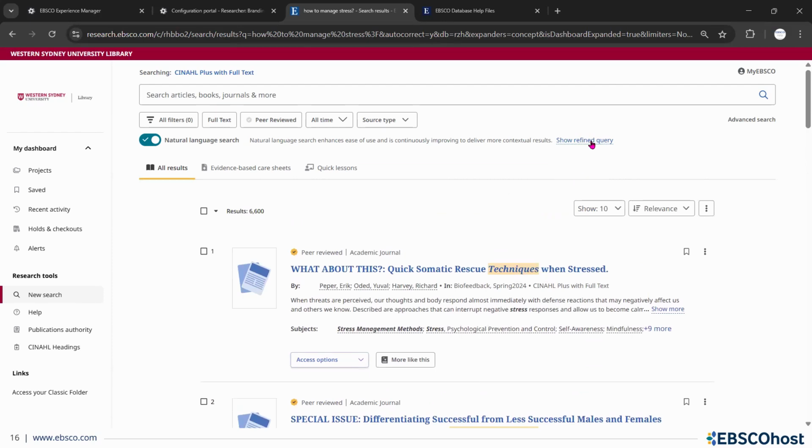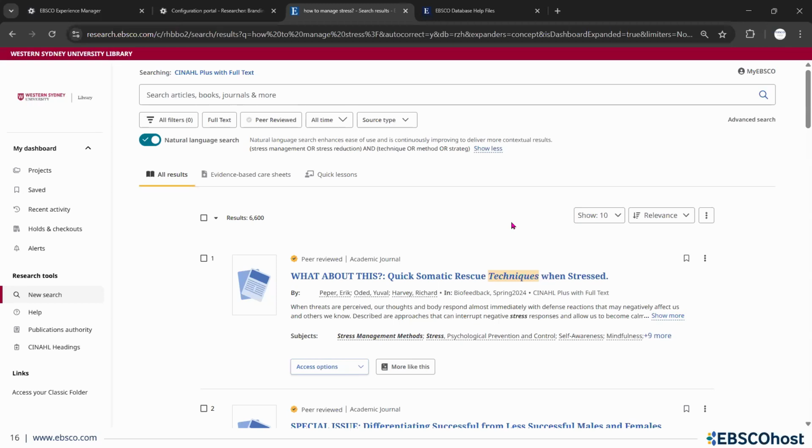Now over here, this is where I really like the natural language query: we can show the refined query. So I can see how it has created my search strategy based on my very quick question or statement. I can see we've got stress management or stress reduction, and technique or method or strategy. Again, what I would say is it's a good starting point to identify terms, synonyms, and how a search might be developed. But again, I think it's more suitable for that first starting off point for research.